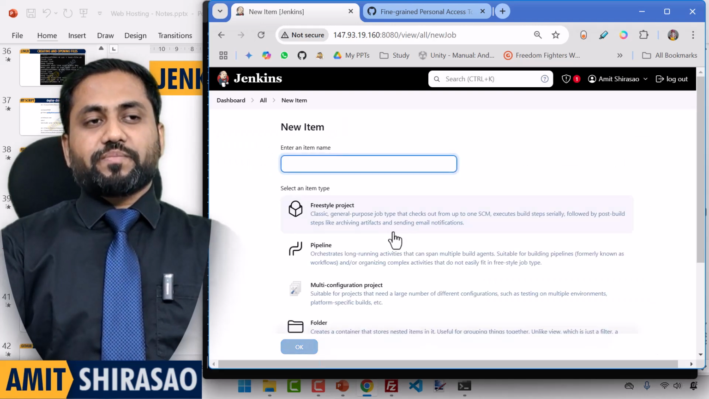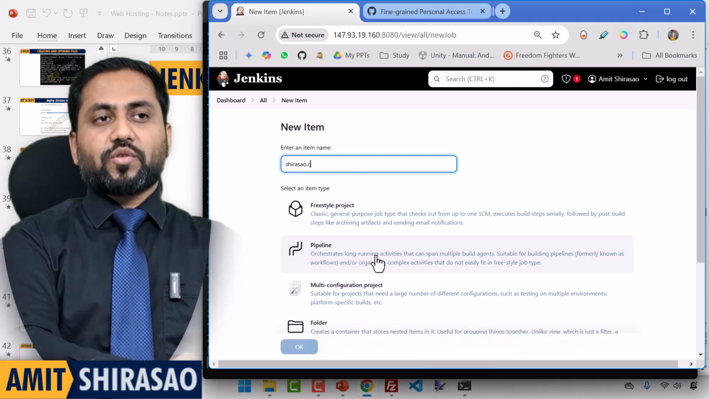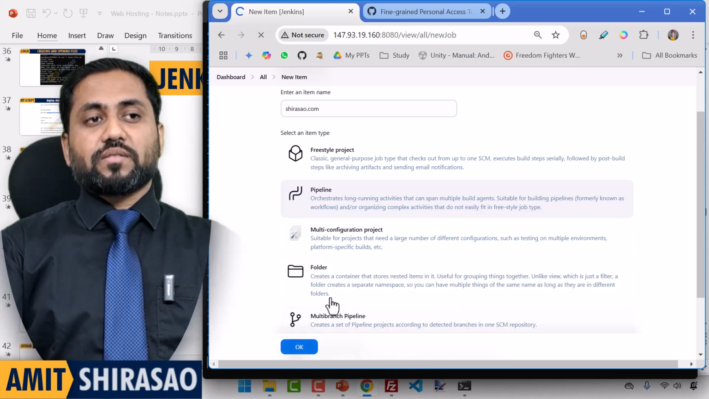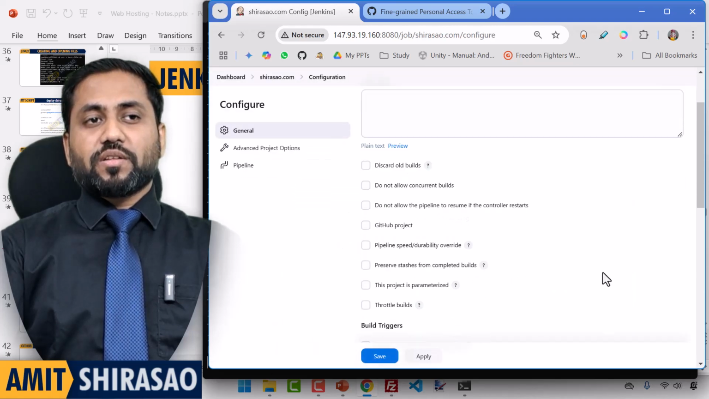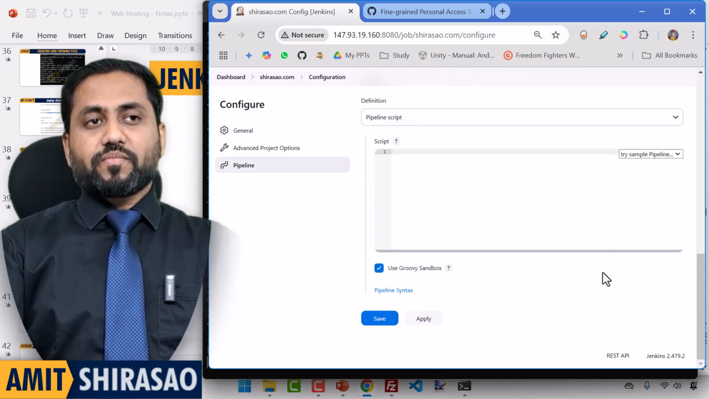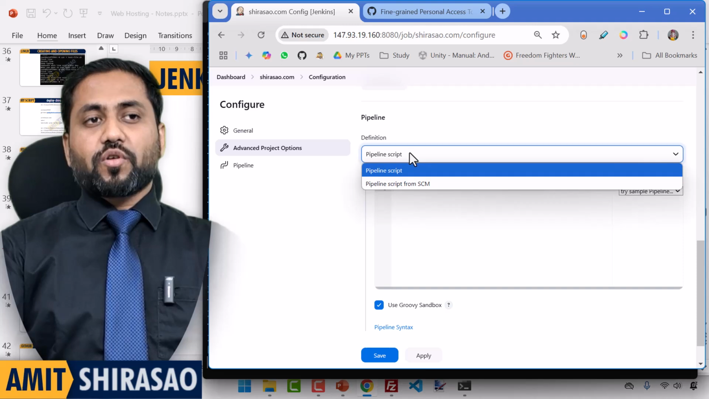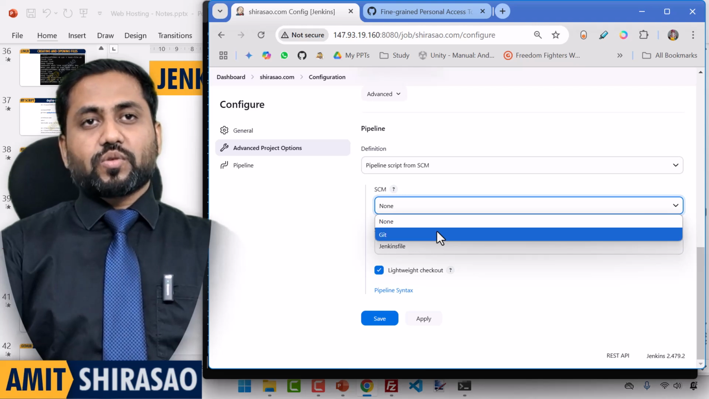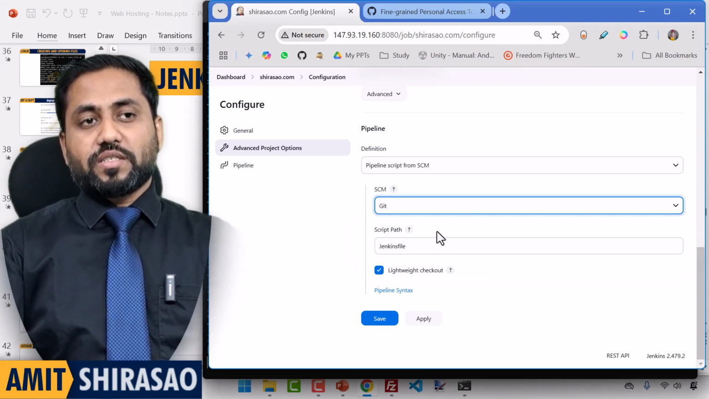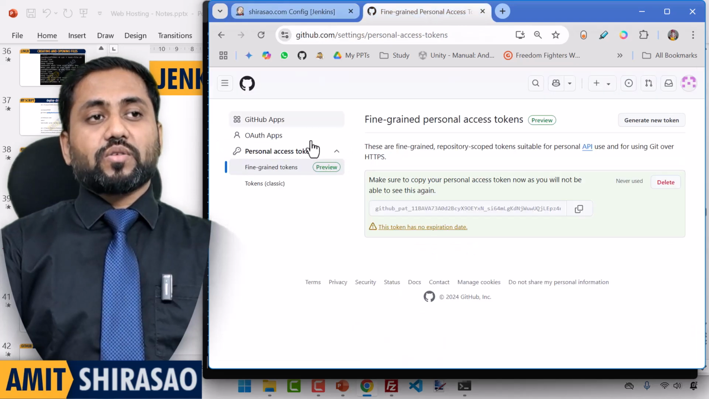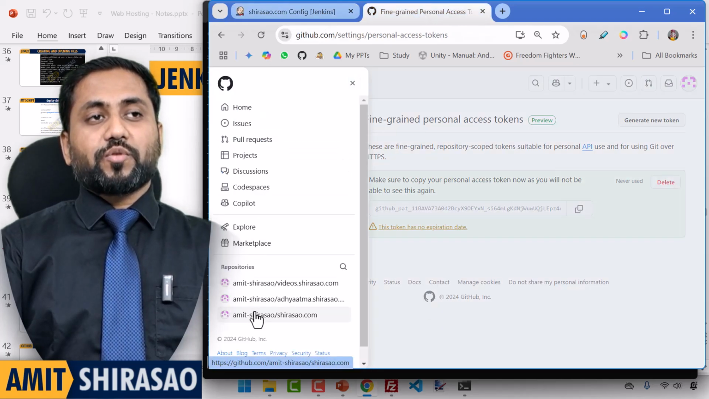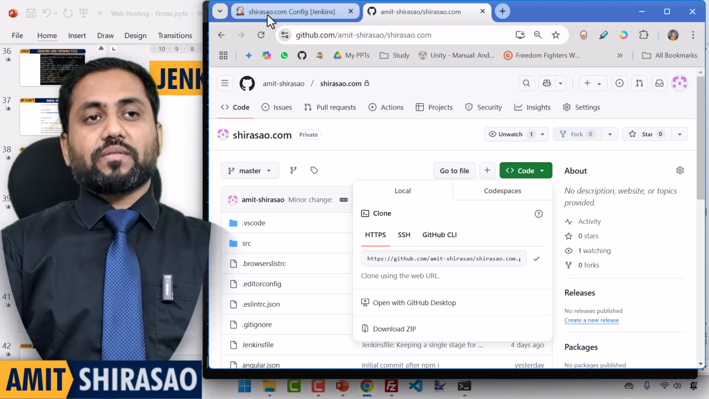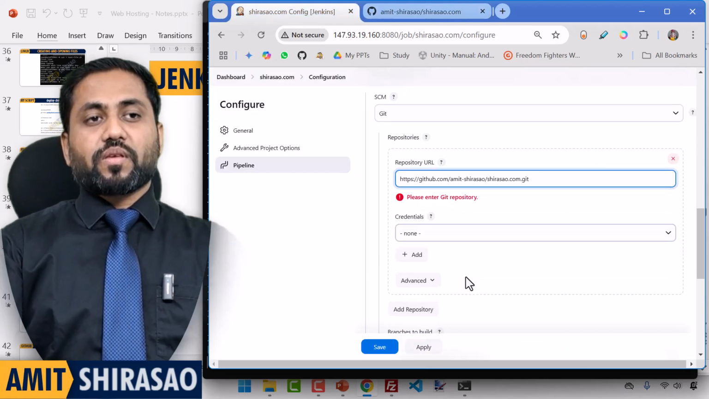You create a new pipeline. You name the pipeline as shirasao.com because this will be for shirasao.com. Select the pipeline and okay. So this is a general pipeline. Over here, you say that the script will come from the SCM. SCM means source control manager, source code manager. The source code manager that we have is Git. It says what is the repo path. So go here to your repository and you copy the HTTPS link. You paste it here.